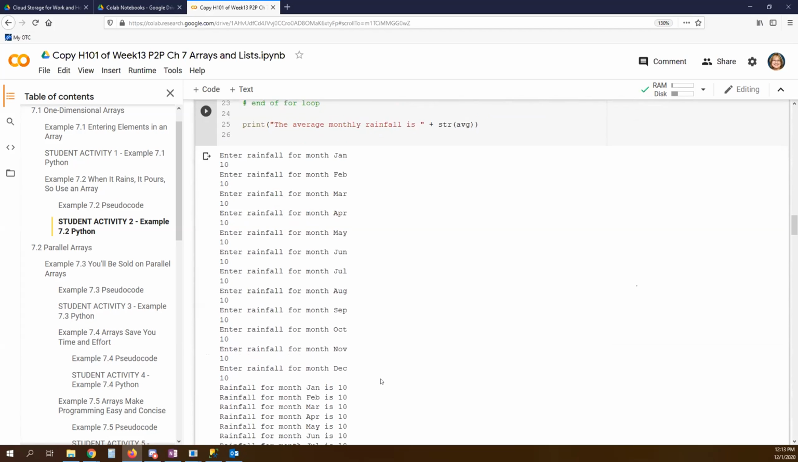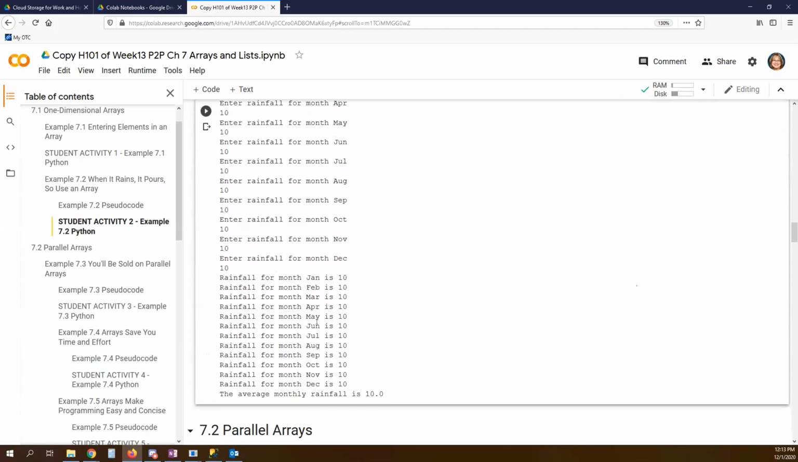Now I should see all of my output months. Beautiful. So notice how easy it was for us to set up that parallel array and just plug that right into our code because we already had everything all set up for using it.